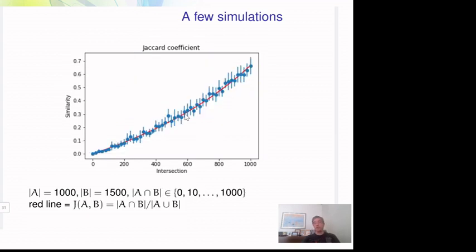Now here we have two sets, and we can make the intersection grow, and then this makes the corresponding similarity measure change. The red line is the Jaccard index for A and B, as we range the size of the intersection from 0 to 1000, and the blue dots correspond to the estimations, and the bars to the standard deviation.